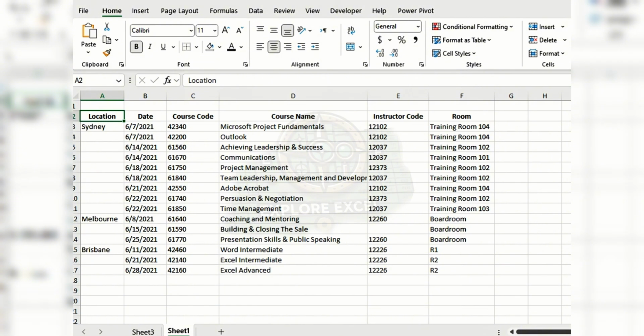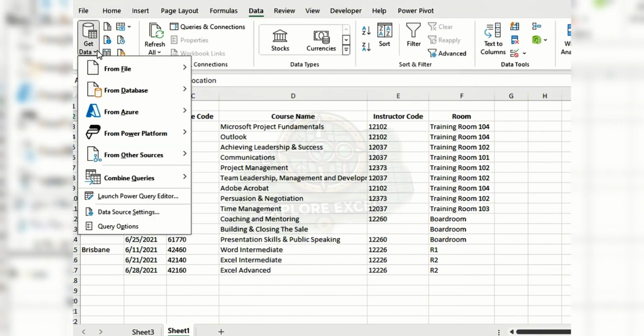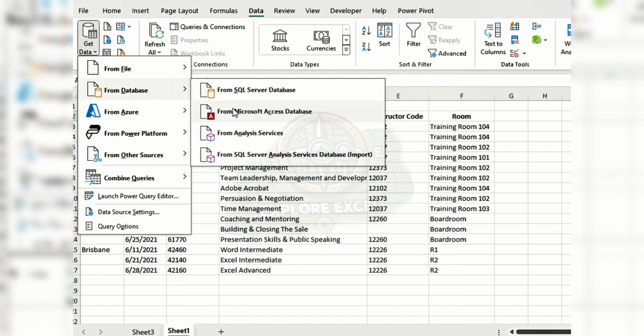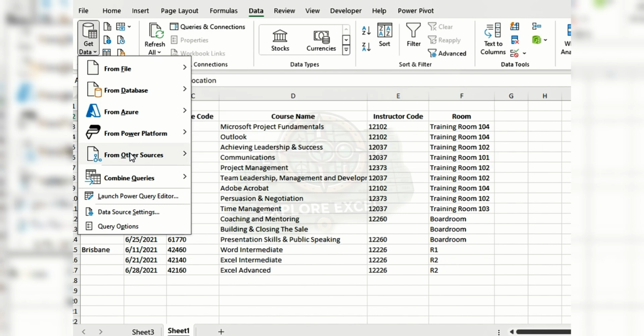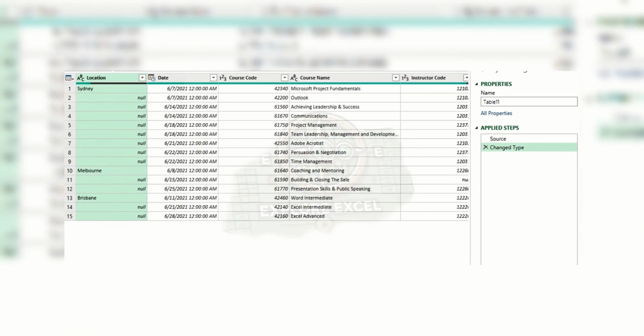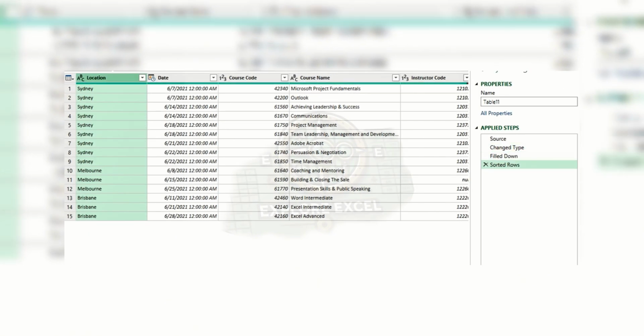Enter Power Query, Excel's secret weapon for streamlining data tasks. What is Power Query? Imagine being able to pull data seamlessly from multiple sources, whether it's files like workbooks, text files, or CSVs, or powerful databases like SQL, Oracle, and SAP. That's just the beginning. Power Query goes beyond importing data, it transforms it. With Power Query, you can clean and reformat data to fit your needs.